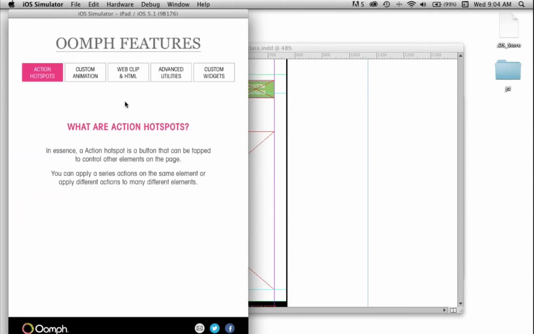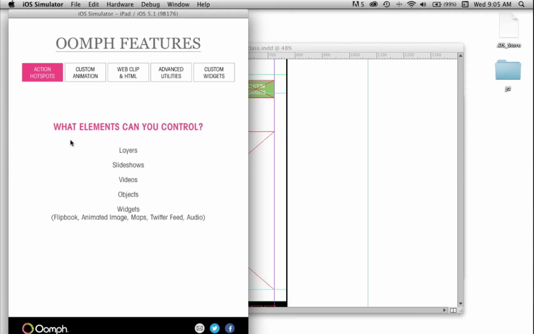Okay, let's start off with action hotspots. In essence, an action hotspot is a button that can be tapped to control other elements on the page. You can apply a series of actions to the same element, or different actions to many different elements. So, what elements can you control? You can control layers, slideshows, videos, objects, and widgets. So I'll be showing you examples of all of these shortly.